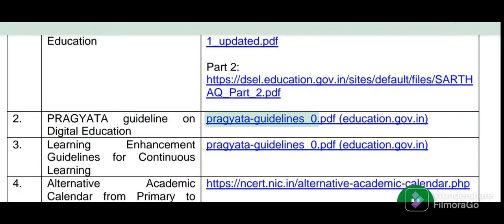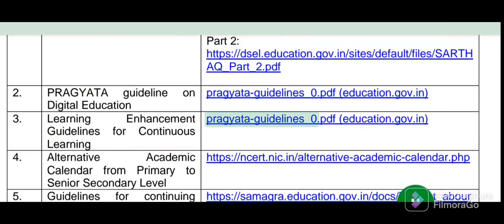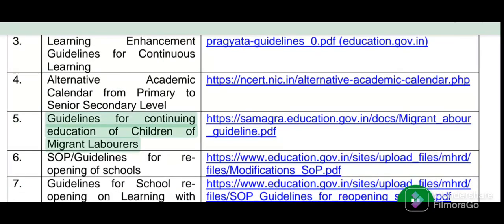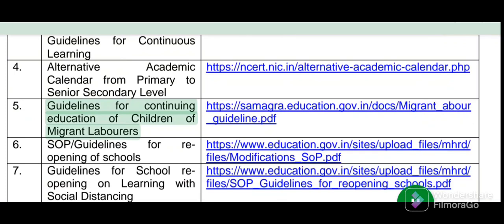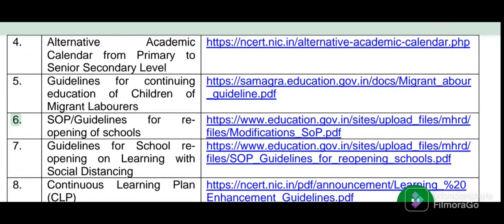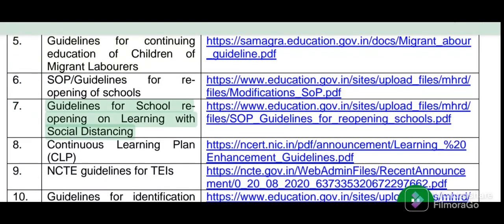Pragyata Guidelines PDF, education.gov.in. 3. Learning Enhancement Guidelines for Continuous Learning. 4. Alternative Academic Calendar from Primary to Senior Secondary Level. 5. Guidelines for Continuing Education of Children of Migrant Laborers. 6. SOP Guidelines for Reopening of Schools. 7. Guidelines for School Reopening on Learning with Social Distancing.